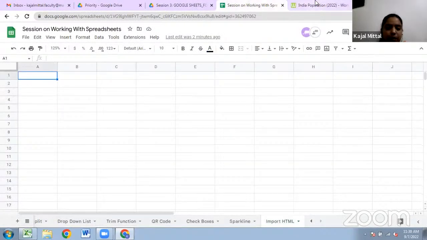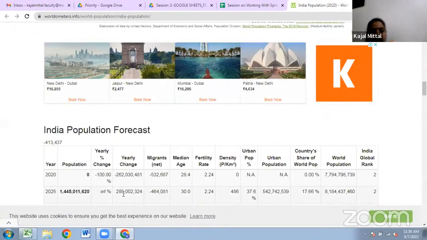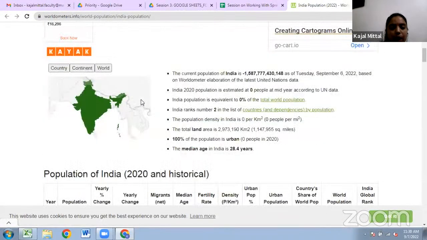Every participant must open this particular URL in your system. इस URL को आप कॉपी कर लीजिए. इस URL को कॉपी करके आप जब तक नेक्स्ट टैब में नहीं खोलेंगे तब तक आप इस पर्टिकुलर फंक्शन का हैंड्स ऑन नहीं कर पाएंगे. Yes, shall we start? I hope सबने इस पर्टिकुलर URL को नेक्स्ट टैब में खोल लिया.